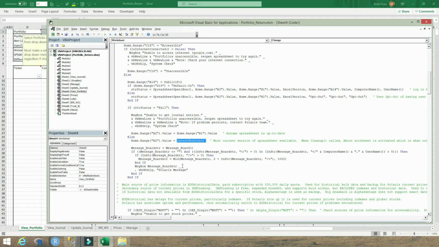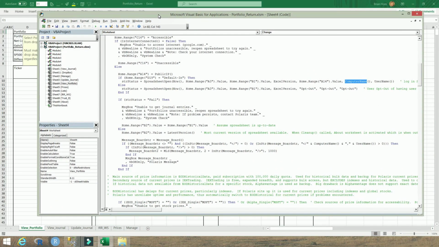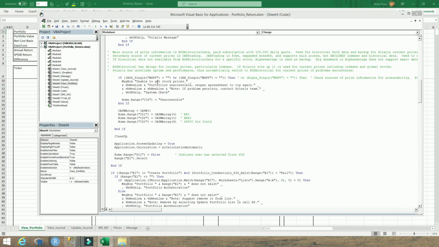And then last, the check is made to see if there's a message specific to the computer name and username, if they haven't opted out, or whether there's just a general message that needs to be displayed. And then if so, that eventually gets displayed in this area here where we're currently seeing visit Polaris website to view practical evaluations.